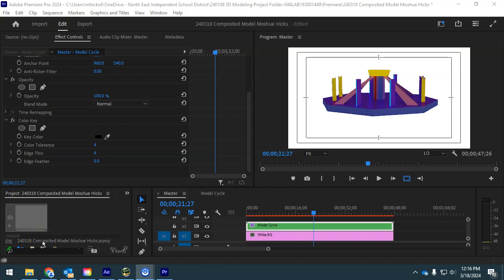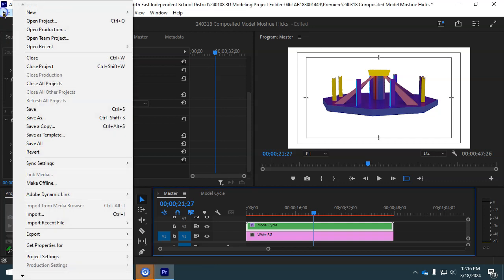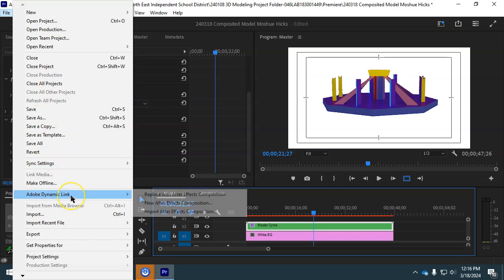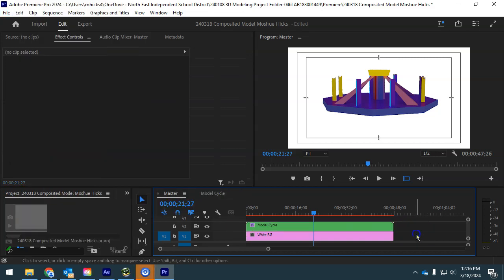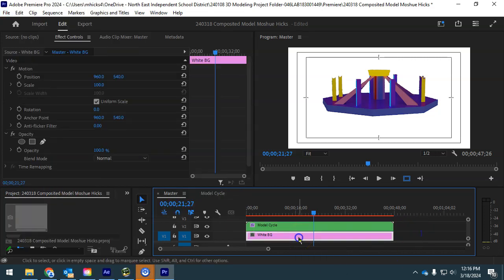So at this point, we have two different options. If you've already created a background in After Effects that you want to bring in and use now, you can go to File, Adobe Dynamic Link, and import your After Effects composition. If you haven't made one yet, it's pretty straightforward to go the other direction.